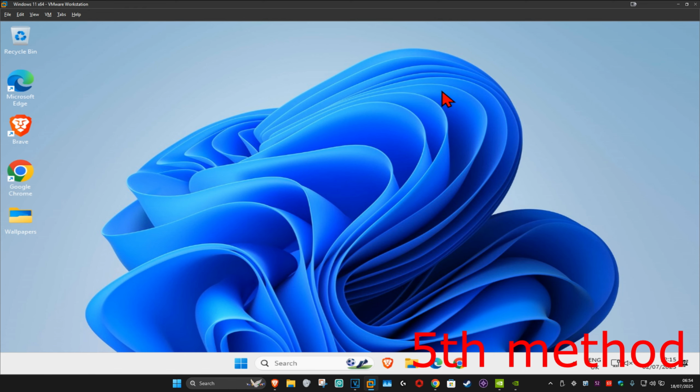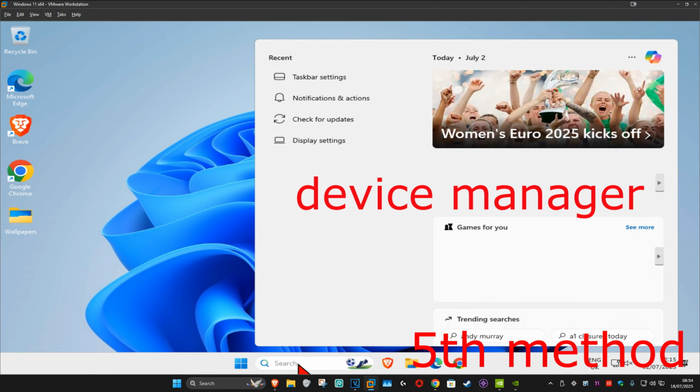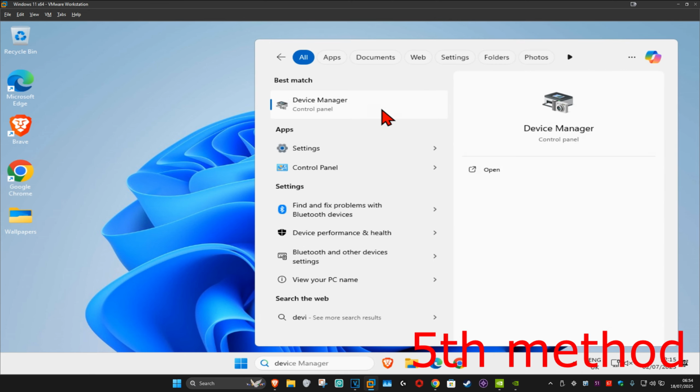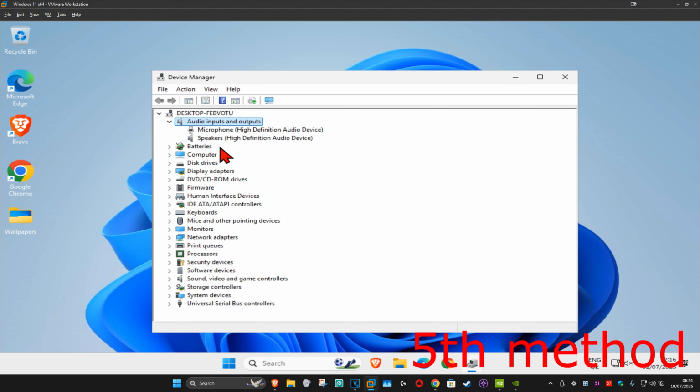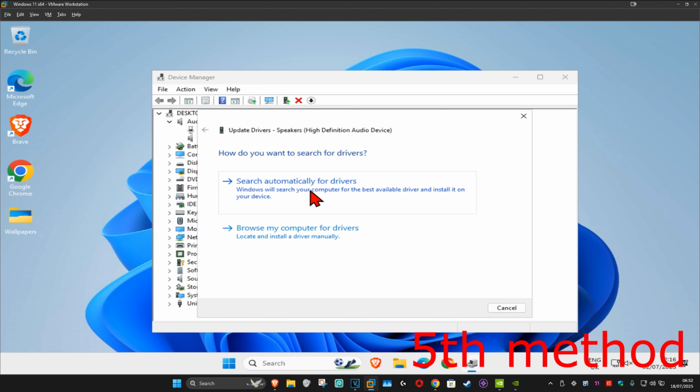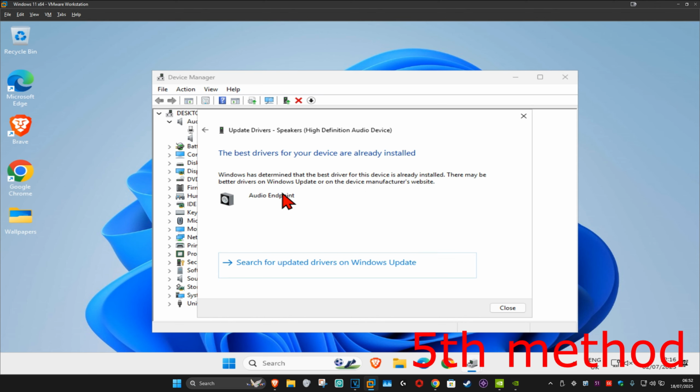For the next method, you're going to head over to search and type in device manager. Click on it. And now once you're on this, you want to expand audio inputs and outputs. And now you want to find your headphones or your speakers. You want to right click on it and then click on update driver and then click on search automatically for drivers. Make sure that you have the best drivers for your device installed.